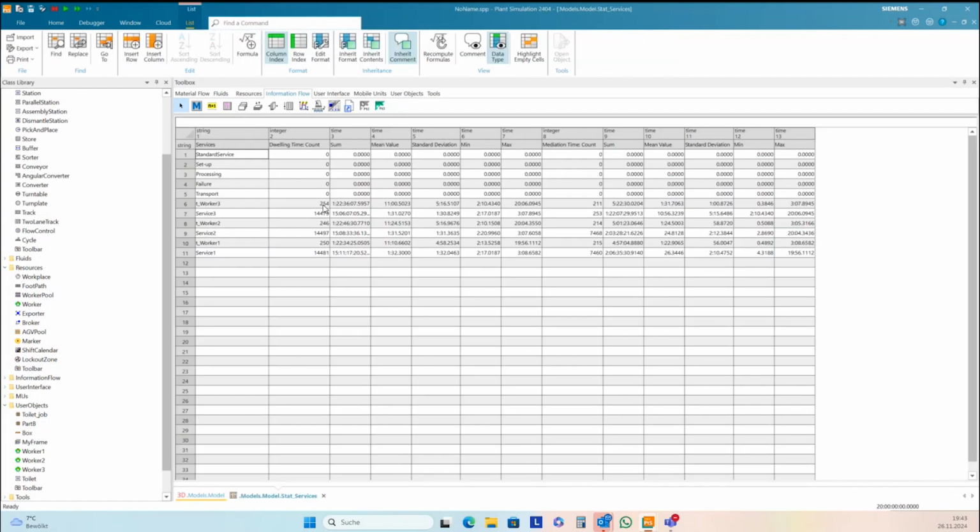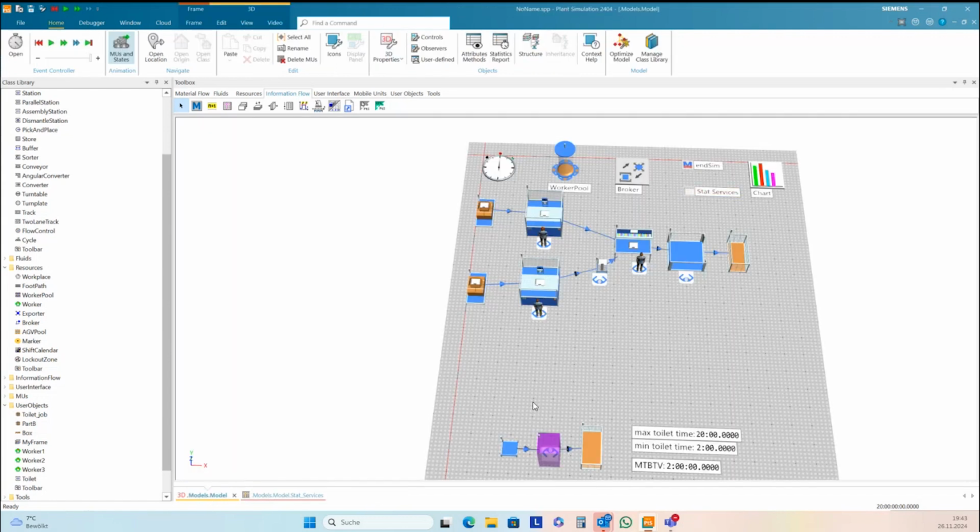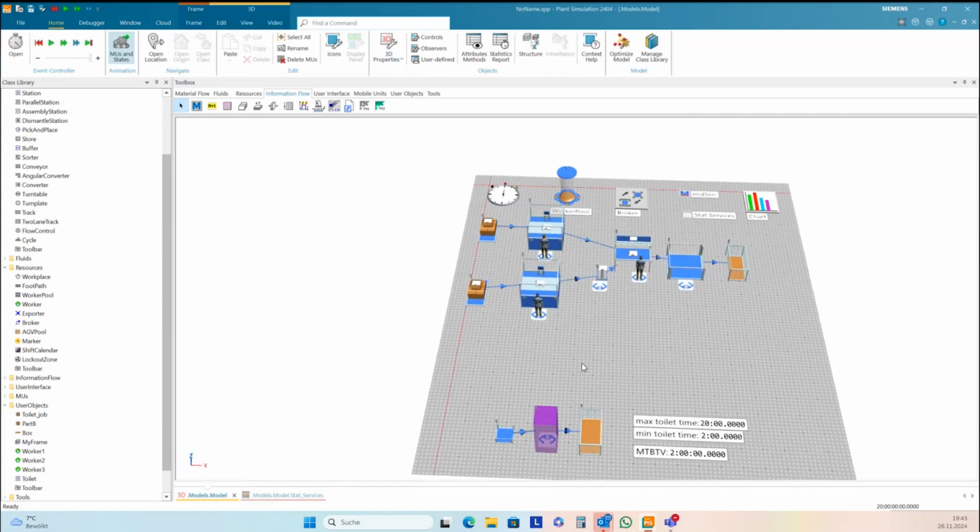So now I have the statistics of the worker in this area, and the broker is counting the jobs, how many jobs everybody has done, and how much time it took in total to fulfill these jobs. And so we can create deep insight statistics for the worker and the services the worker provided.